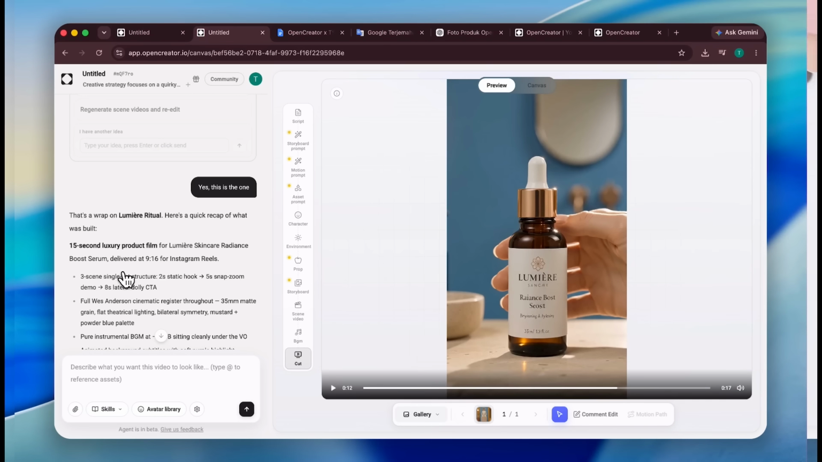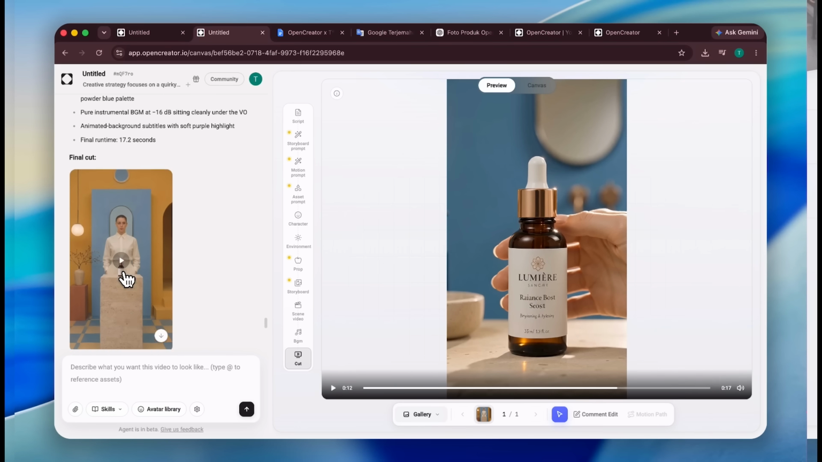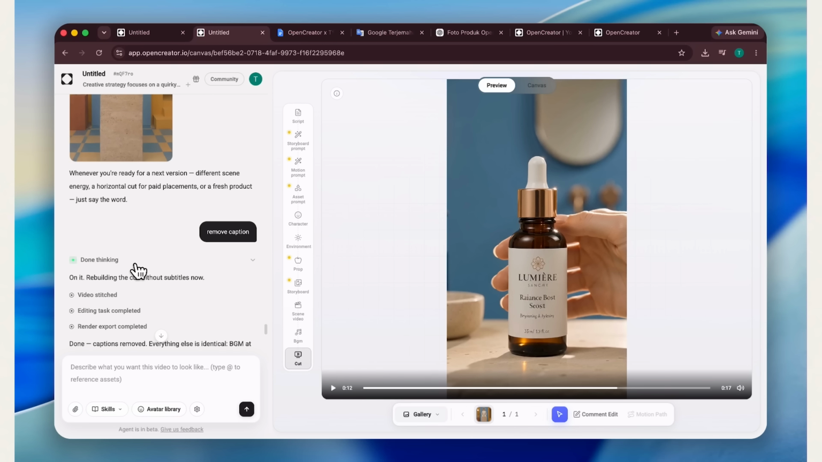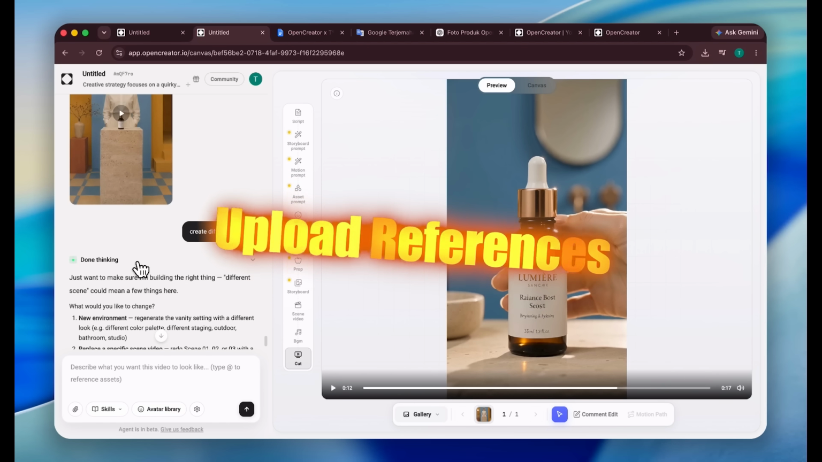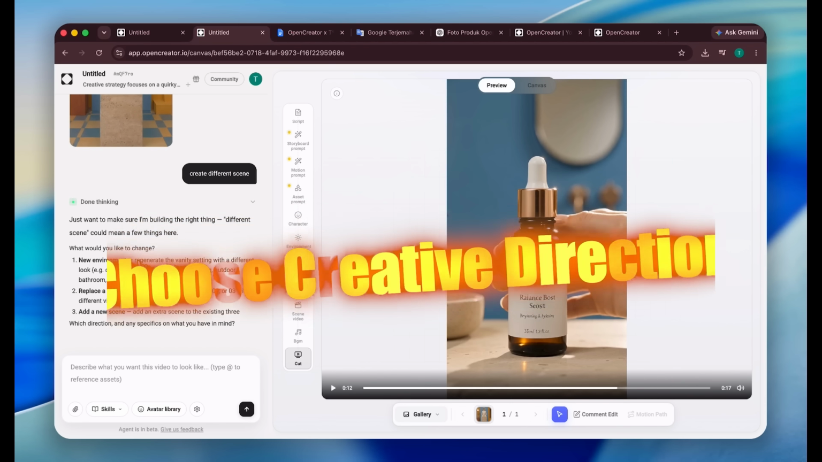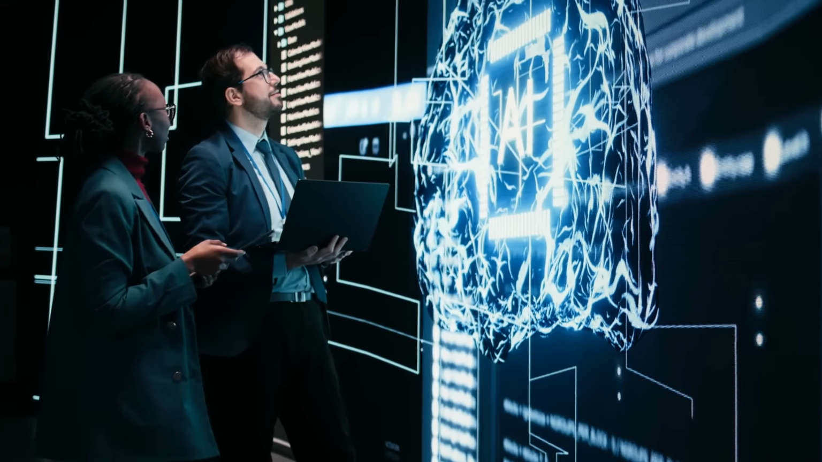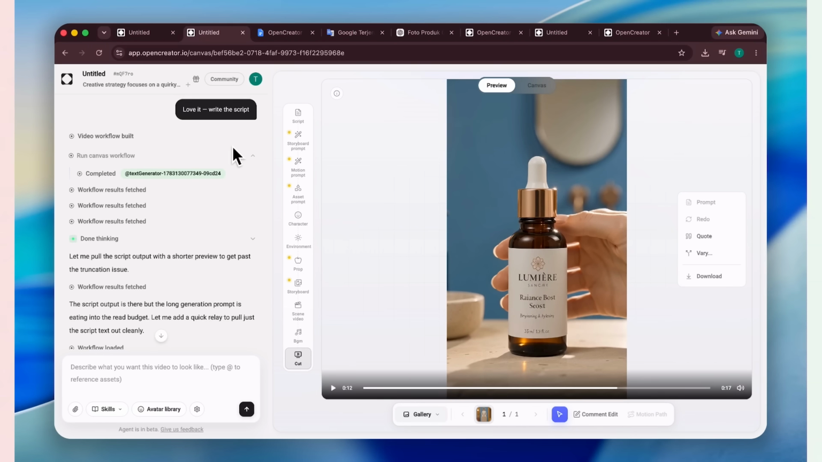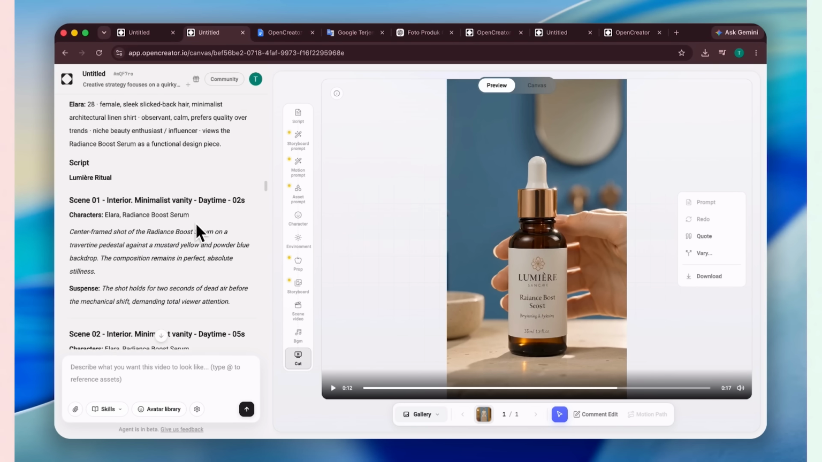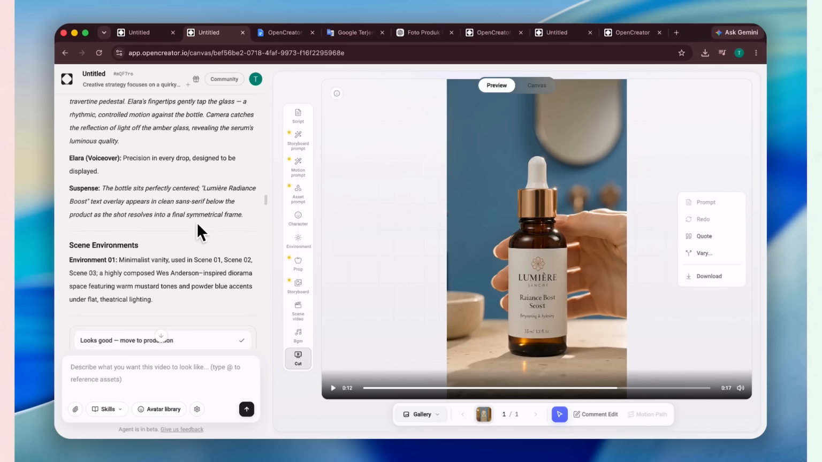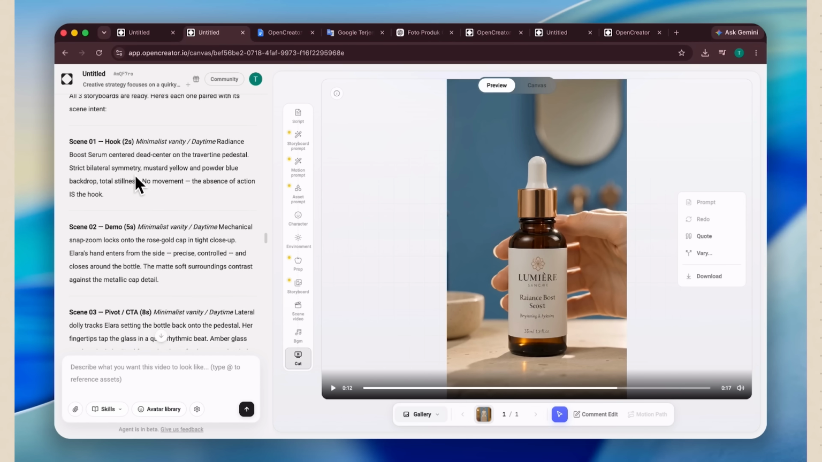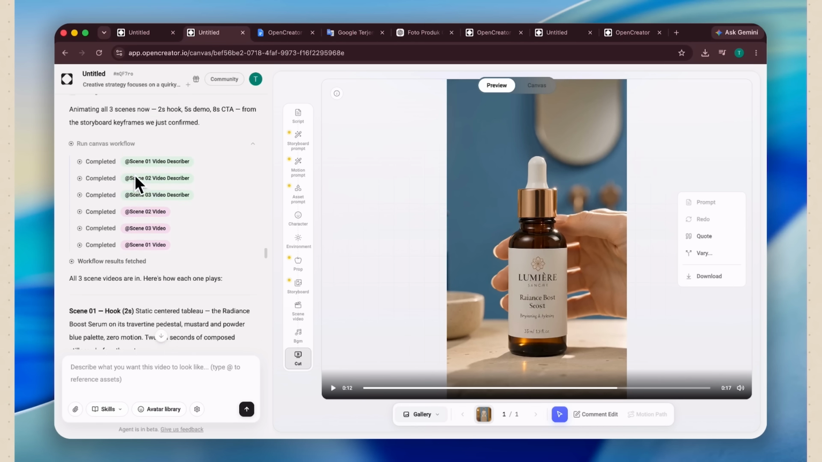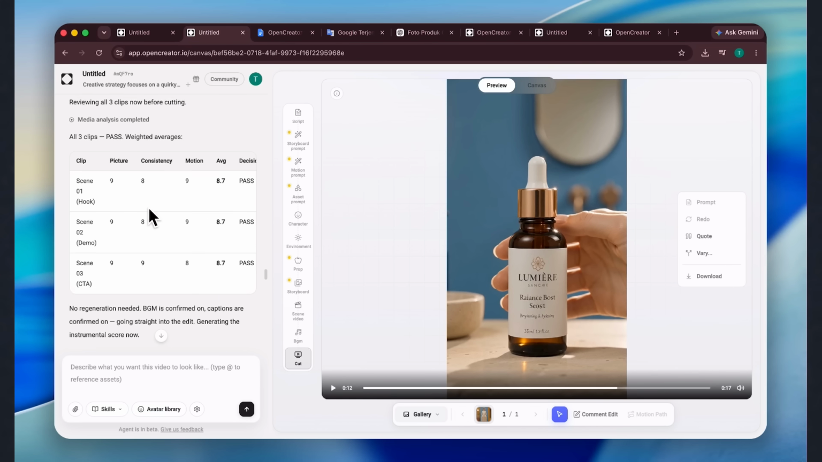One thing I noticed immediately is that OpenCreator isn't built around prompting. Instead, it's built around conversation. You describe what you want in natural language, upload references if needed, choose your creative direction, and the agent starts helping you build the project step by step. Rather than generating random assets and leaving you to figure out the rest, it guides the entire production process. Script, characters, props, environments, storyboards, videos, final edit, all connected inside a single workflow.